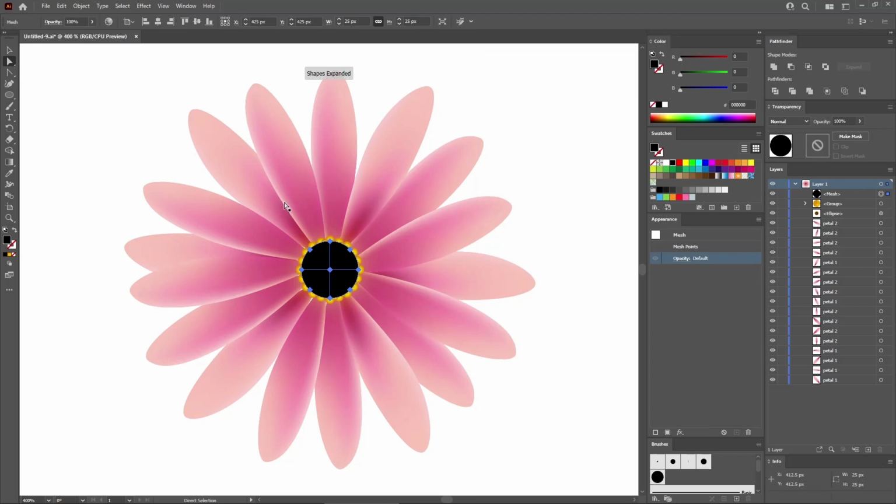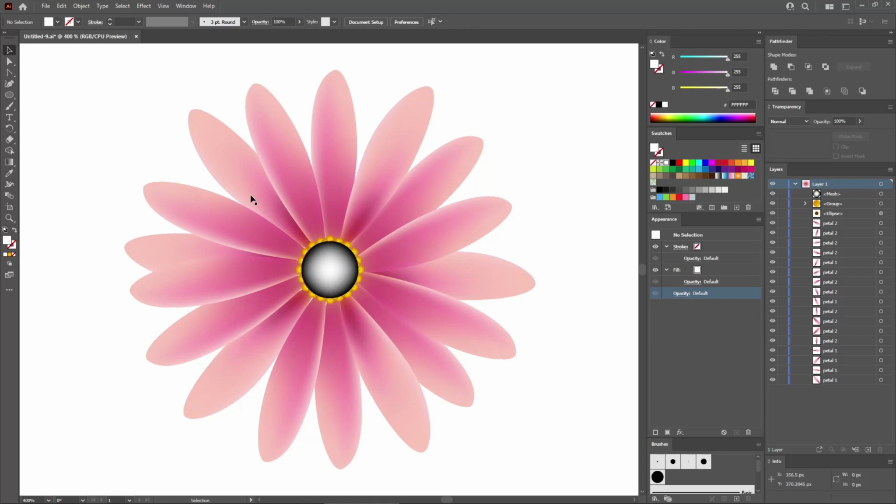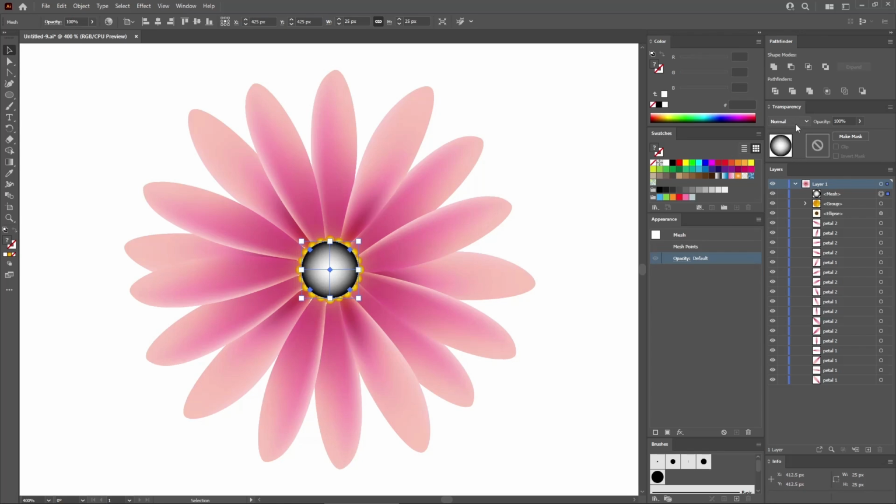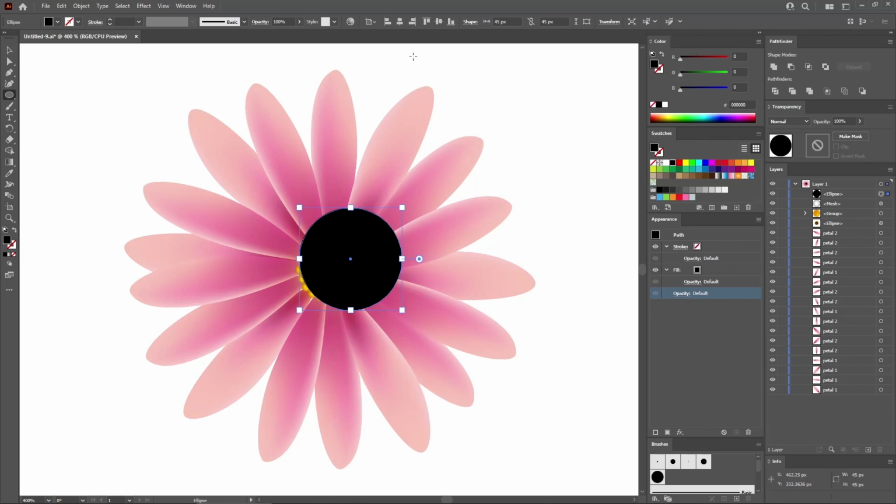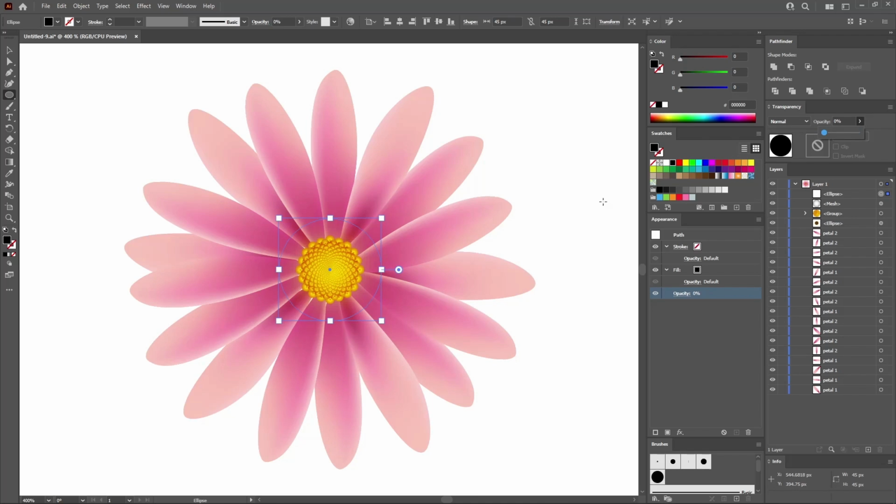Now use the direct selection tool to select just this mesh point and replace the color with white. And then select your entire mesh, change the blending mode to overlay, and don't forget to lower the opacity to 40%. Return to the ellipse tool and use it to create a 45 pixel circle. Fill it with black, center it, and lower the opacity to 0%.